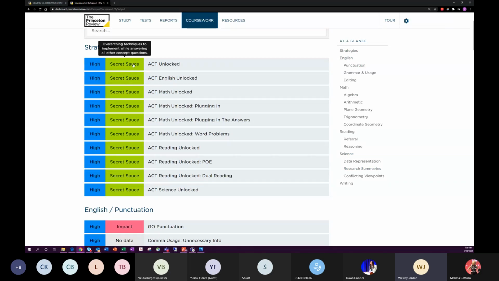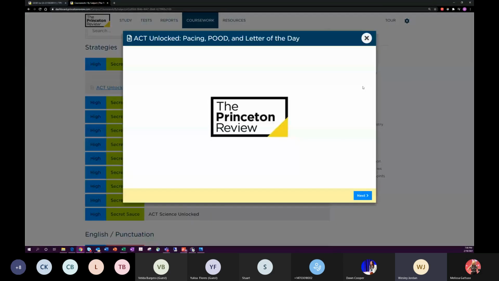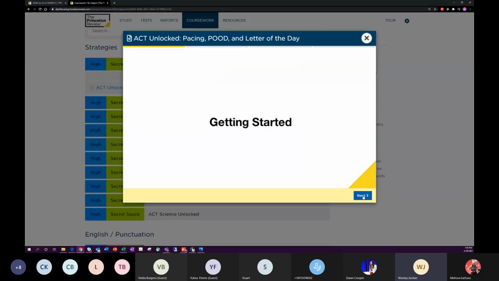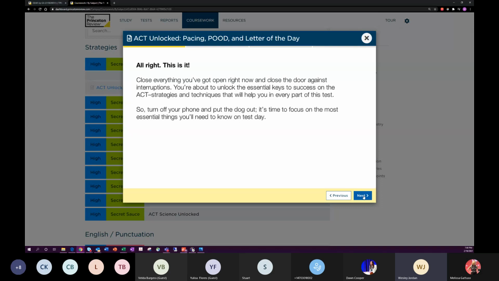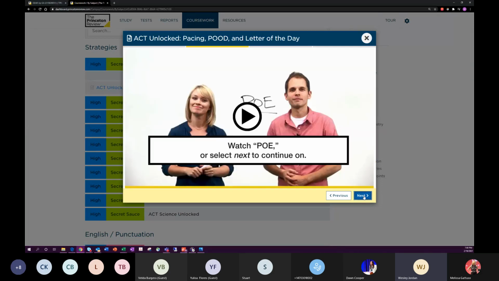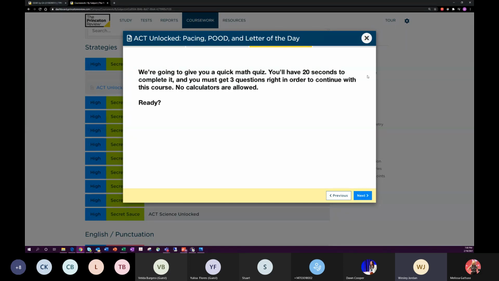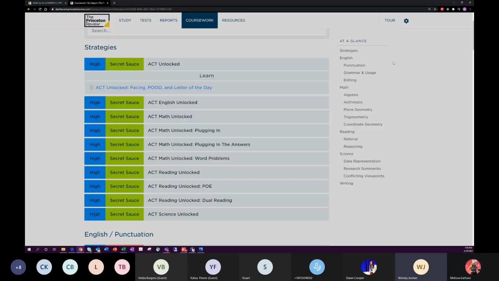It's more looking at particular strategies, right? So in this case, this will be pacing, a lot of different strategies that you'll be able to use for the test itself. So this is what we call secret sauce. It's really just another word for strategies, right? Anything that pertains to strategies for the test, like test taking tips and strategies, will fall under the secret sauce category. Got it. Thank you.